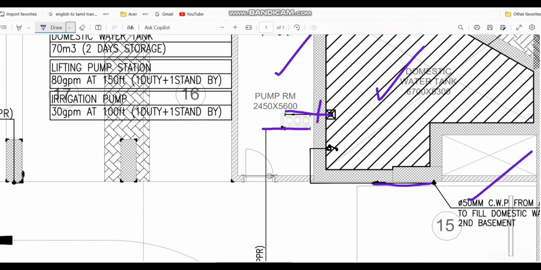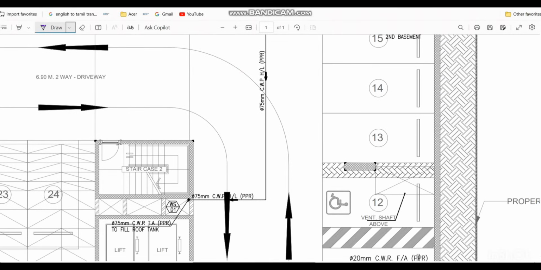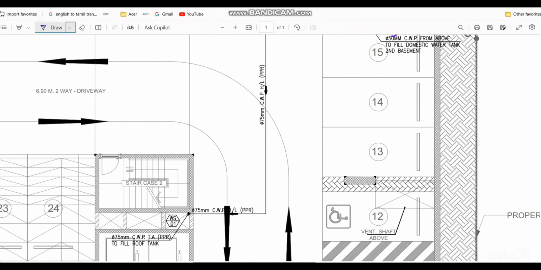This line is coming from the ground floor to fill the tank. So this is your floor to wall, and here also in the wall you have to provide the puddle flange. This is your discharge line, and based on the riser diagram we saw that it will go to the roof to fill the roof tank. So this is a 75 mm cold water pipe at a high level, PPR pipe, which is going to the roof. Here you can see, to fill the roof tank.